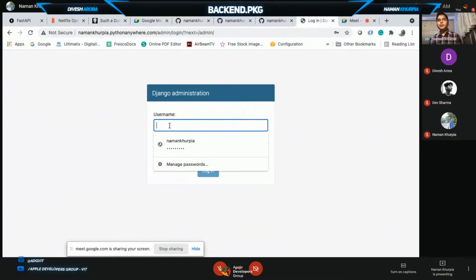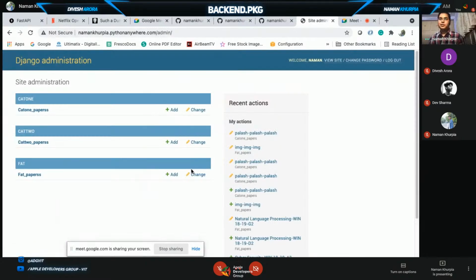So yeah, this is the page. I'll log in with my credentials. So this is the Django administrator. I created this code on Django.